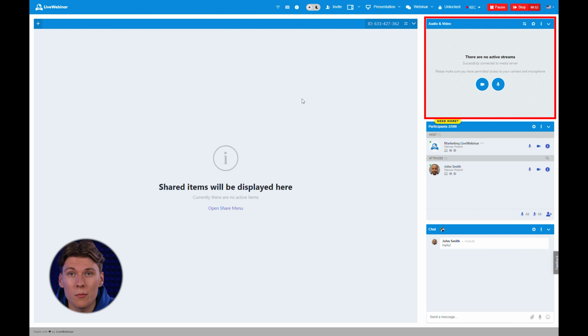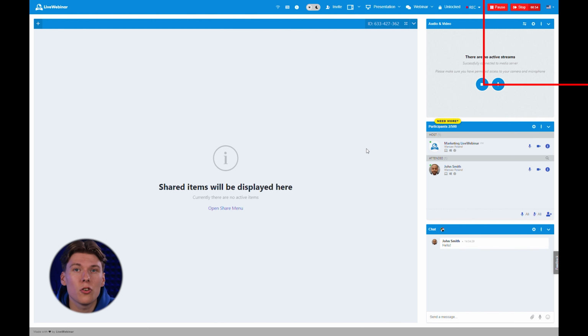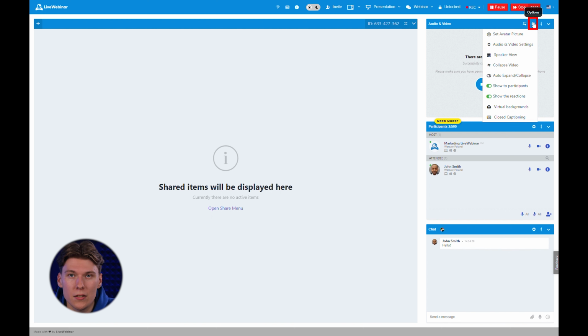Now, let's take a look at the second section with the audio and video module. This is where the speakers' cameras are displayed. From here you can manage your own camera, turn it on and off at any time, and also activate or mute your microphone. The gear button provides access to additional settings.